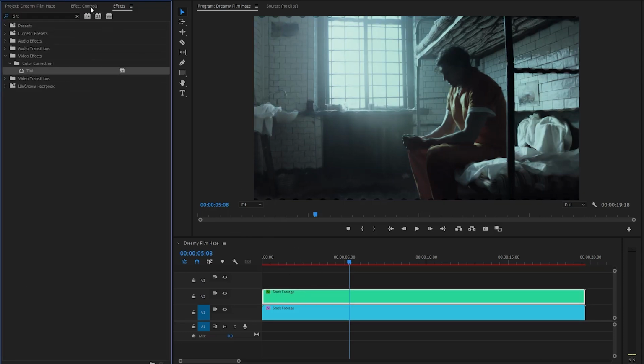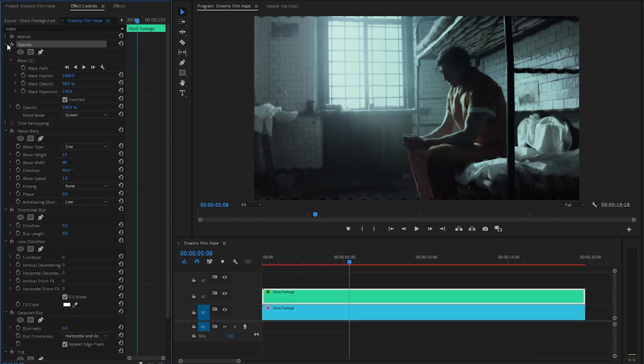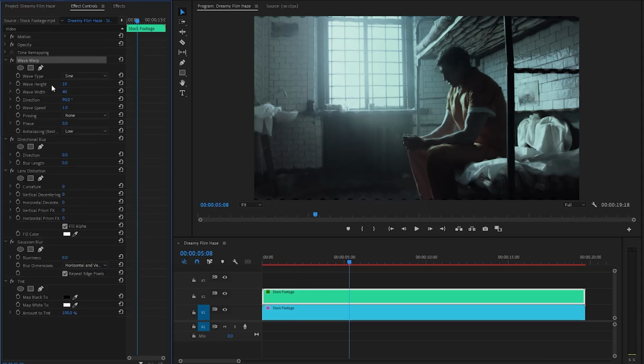Now, let's go over to the Effect Controls panel to customize all the effects. From the Wave Warp effect, we have to make the wave width parameter value around 490. And then, we need to make the wave speed parameter value around 0.5. Next, from the pinning parameter, we have to select the center from the list. After that, from the Directional Blur effect, we have to make the direction parameter value around 300 degrees. Next, I'm going to make the blur length parameter value around 120.